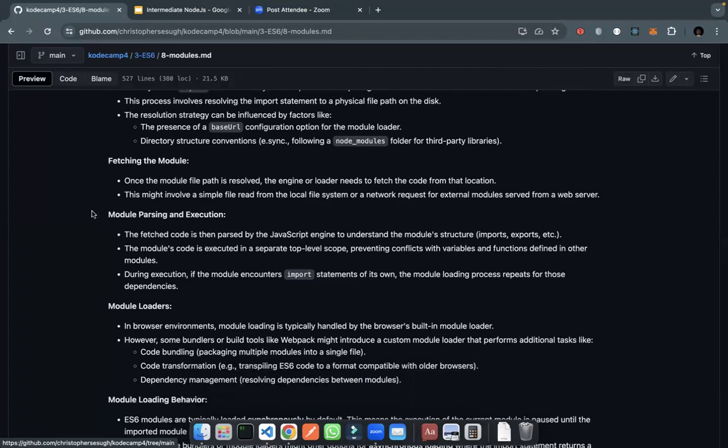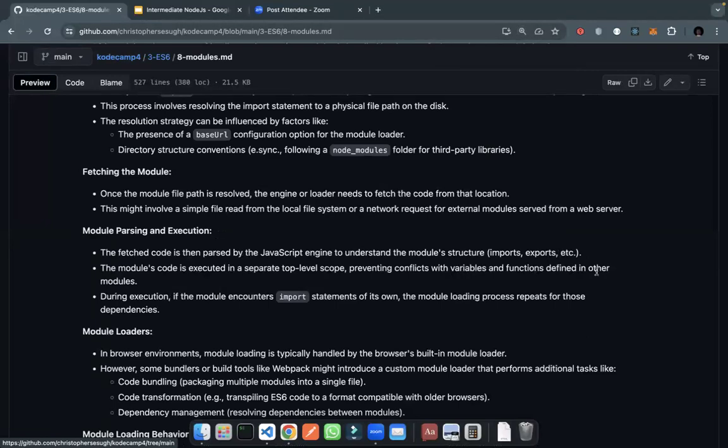So the code is then parsed by the JavaScript engine to understand the module structure, that is the imports, the exports, and all of that. Each module has a separate top-level scope. And let me zoom in a bit. It's in a separate top-level scope, with variables and functions defined in other modules. So let me add something to this. Say there is a function in a different module and you import it into, let's say, a global context. That function is executed separately in its own scope, imported in that global context.